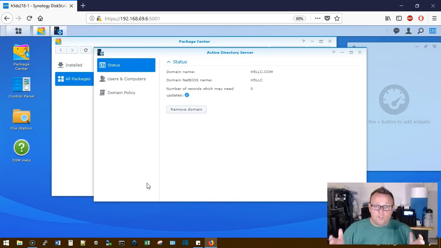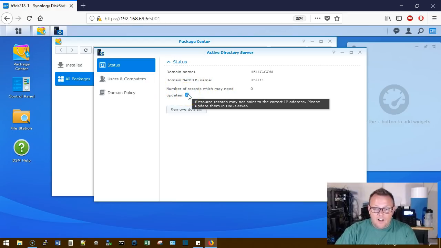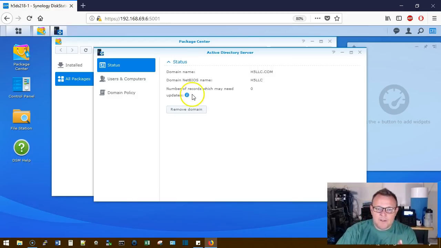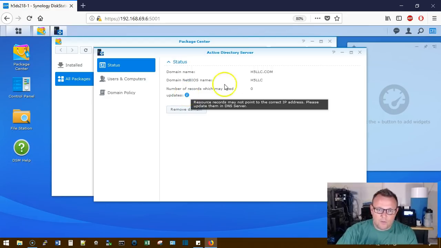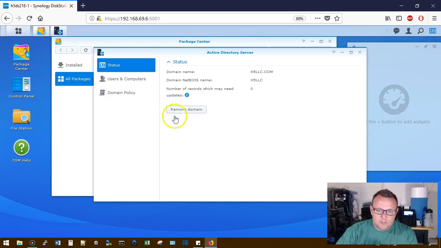All right, so the wizard is done, and it brings us to our main screen, and you can see here that it tells us our domain name is h5llc.com, our domain NetBIOS name is h5llc, and the number of records which may need updating, and those are resource records, and it says zero. If you do have to update them, then you do that in the DNS server, so we'll take a look at that. And then you have the option to remove the domain. So real quick, let's bring up the DNS server.